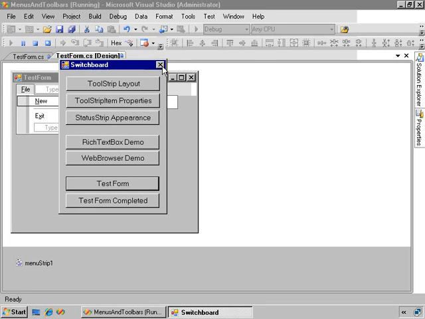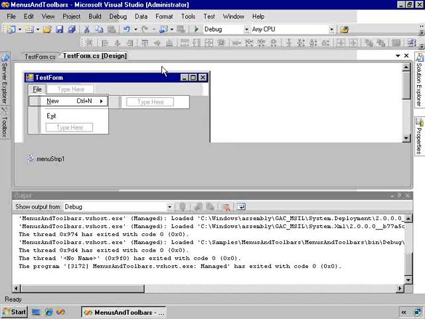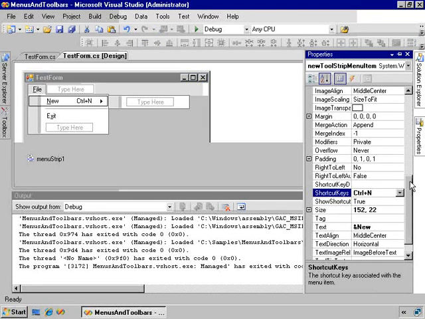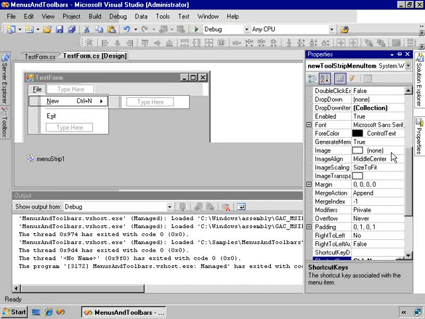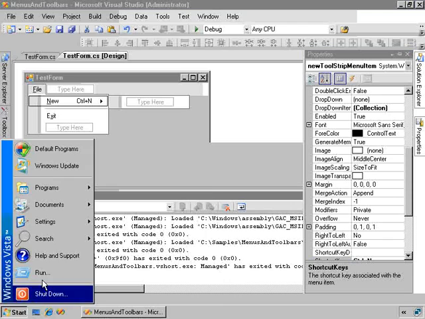You might also want to add menu images to your menus. How can we do that? Well, we need to go to the Properties window and find the Image property. And the problem is finding images that are appropriate. Luckily, Visual Studio ships with a nice set of images you can use on your menus and toolbars. Let's go find those.